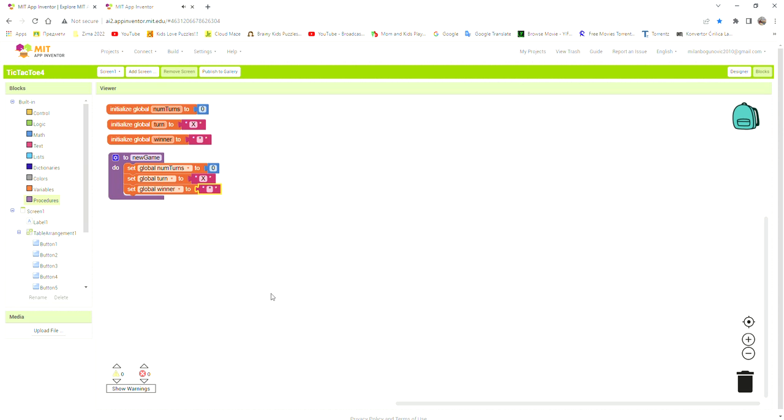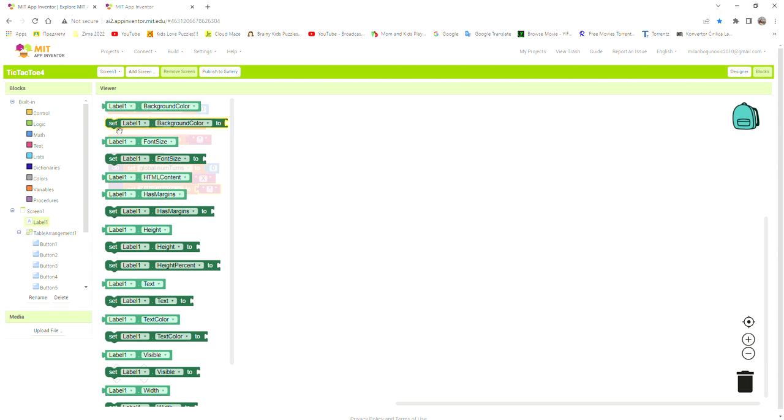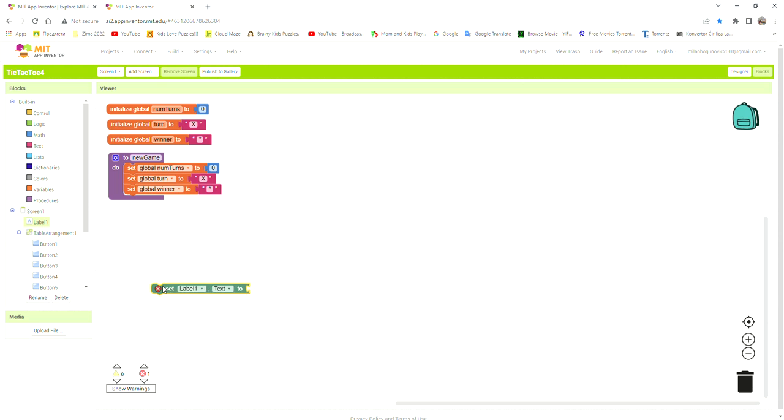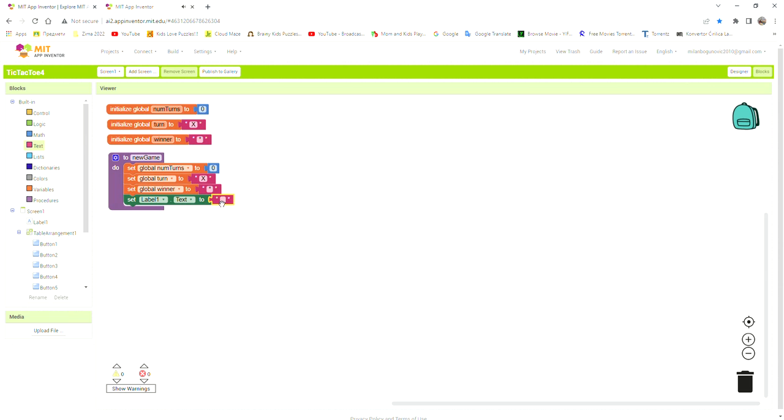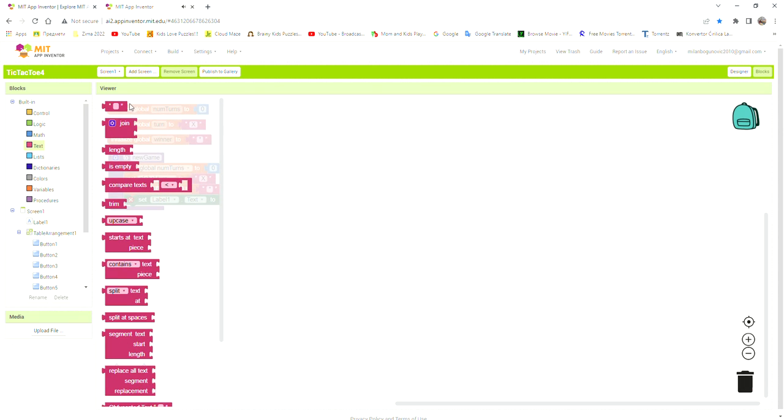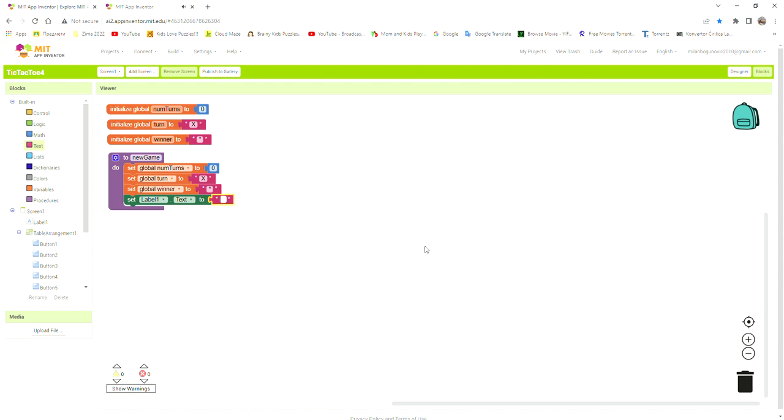Then we need to set label's text to be X's turn because the first turn is for X. We go to the text and use this block and write X's turn, like this.